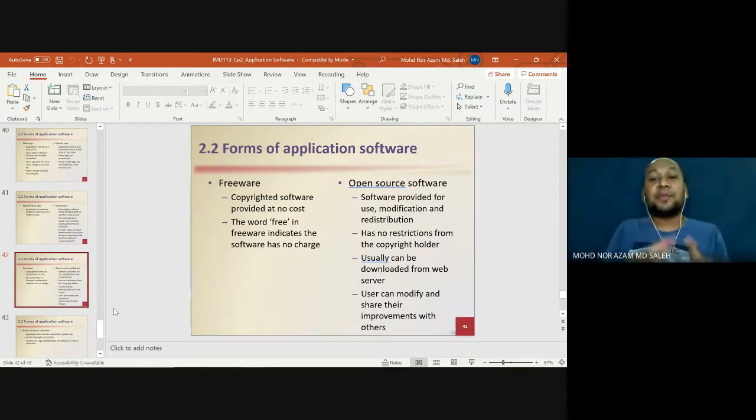For use, to be used by yourself, to be modified, and if you want, to distribute to others. Redistribution is permissible. It has no restriction from the copyright holder. Usually it can be downloaded from a web server. Users can modify and share their improvements with others. Examples of open source software are Red Hat, Linux, Ubuntu, Fedora. These are types of open source software that you can download, modify, and share with others.